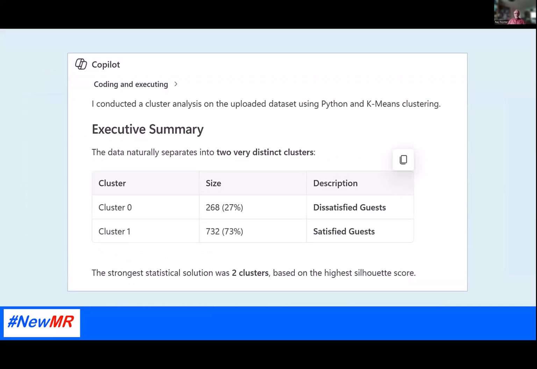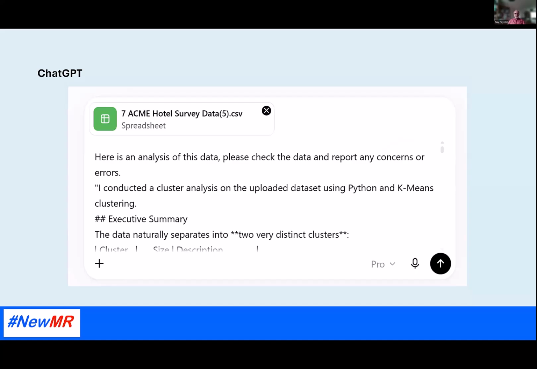So it runs through and it comes back and it says that there are two very distinct clusters. There are satisfied customers and there are dissatisfied customers based on the silhouette score. So I copy all of the results and all of the methods, and I go to ChatGPT. I upload the data file again, and I say, here is an analysis of this data. Please check the data and report any concerns or errors. And then I paste in those results.